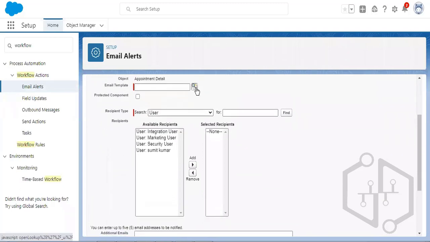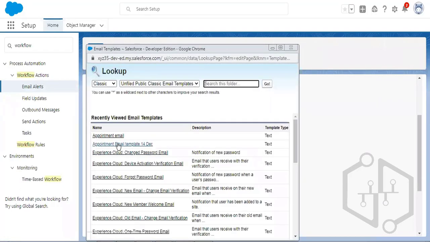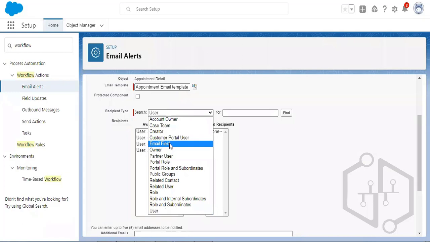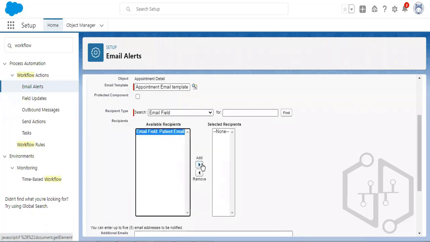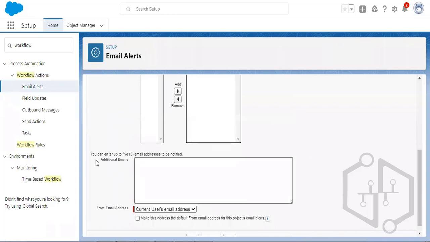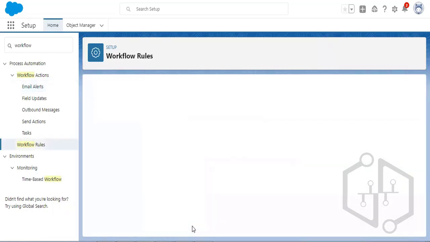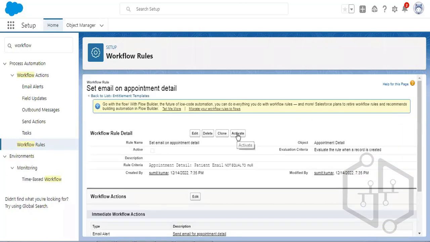Which email template will I be using? Appointment email template 14th of December. Now, who should be the recipient of this email? The patient email field, patient email. And if I want some additional people to be notified, I can add their email here. Otherwise, if I only want the patient to be notified, he will be notified, and click on save. Click on done. Click activate.